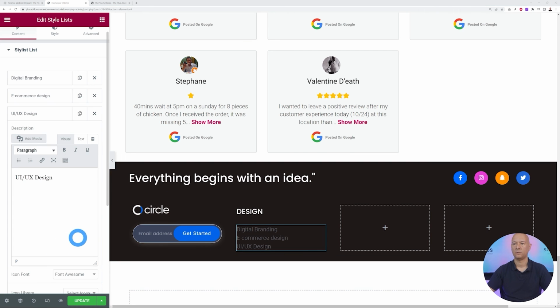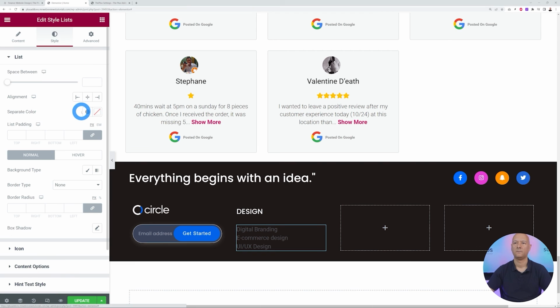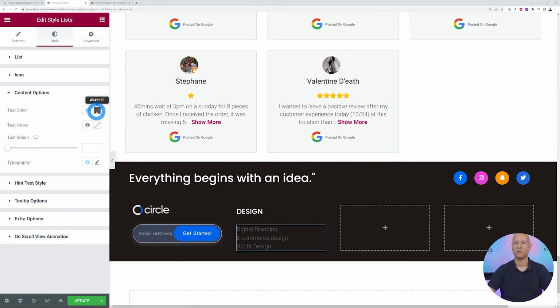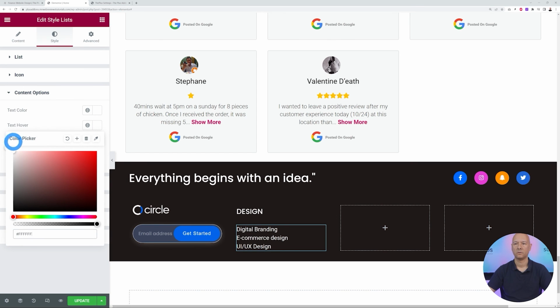Now let's go and change the font color. So we go to style. So this is content options. So let's change the color. So let's select white and the same on text hover. There you go. Very good.